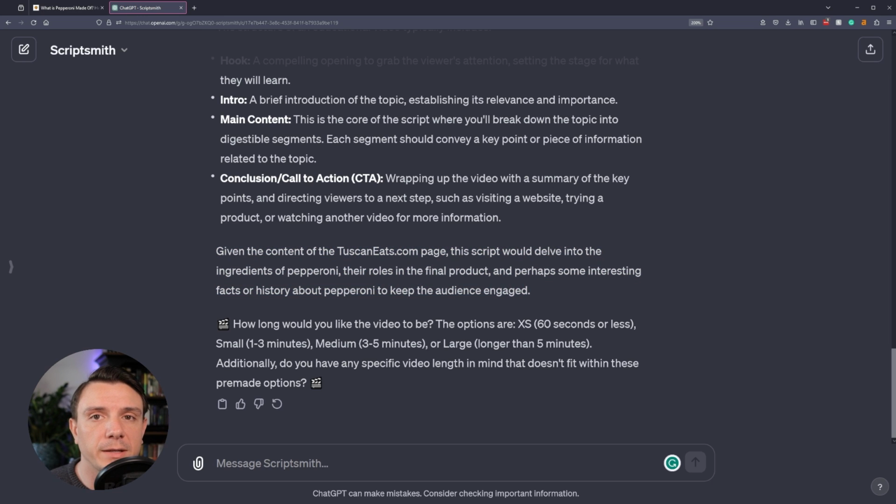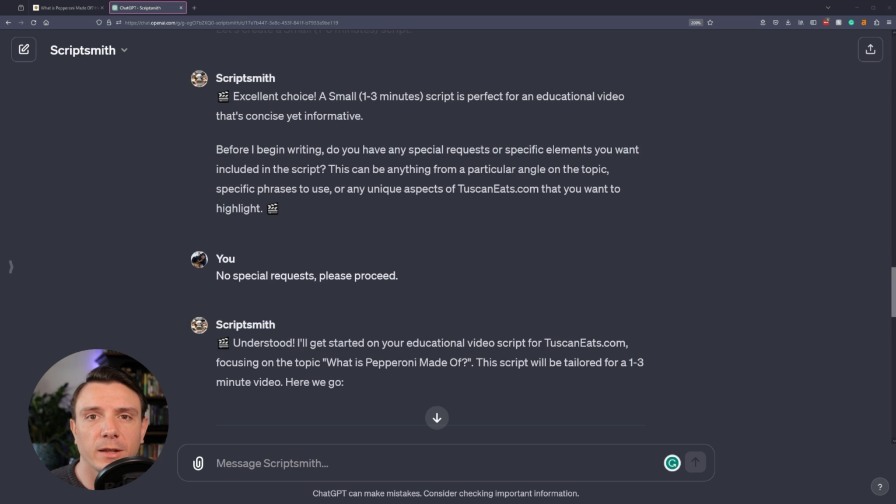Once you're done selecting the type of video you want to make, you're going to be selecting how long it is. Now again, these are just some examples that I've built into the system. However, if you're looking for something different, be sure to tell the Scriptsmith that. This is a small article, so I'm just going to be creating a small script. But again, if you want to create something larger, you would just select large or go off the board and create your own. I told the Scriptsmith that I just want a small script that's perfect for 1 to 3 minutes.